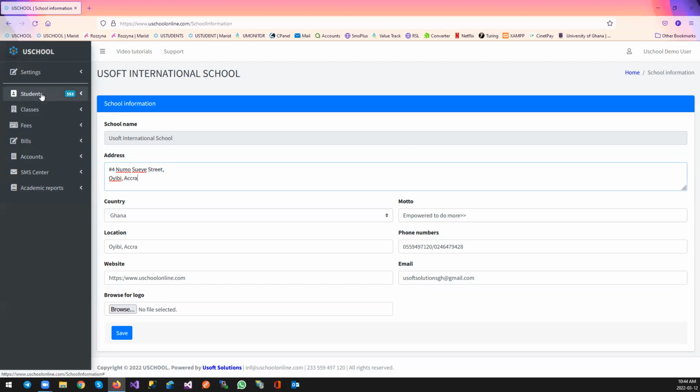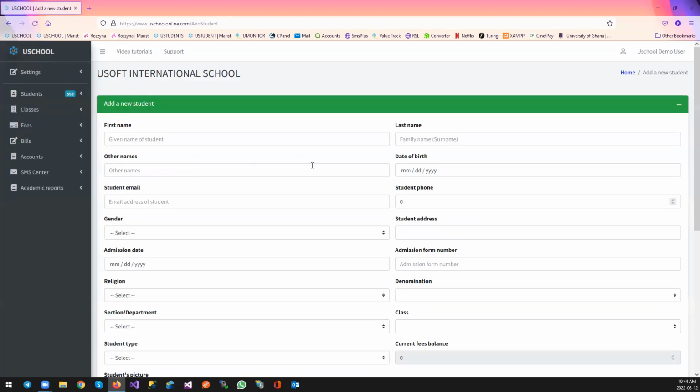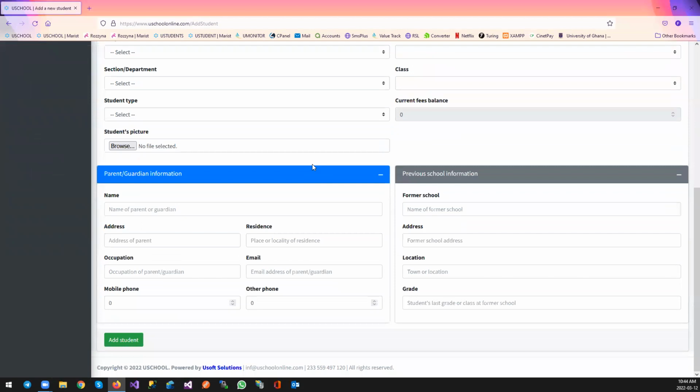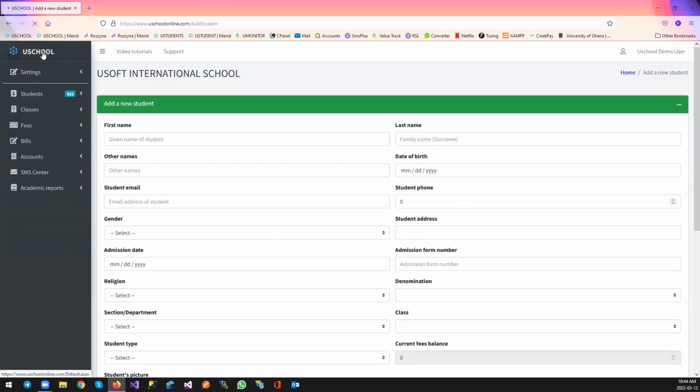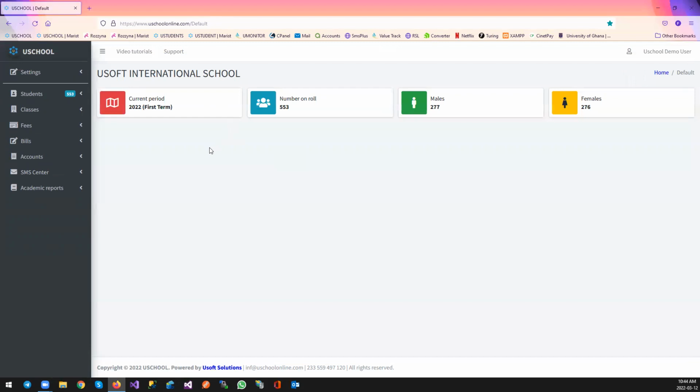So after that, subsequently, if anybody comes like single admission, that's where you come to add students and fill this form to admit them. But the bulk that you have now, we will migrate all of them from the Excel directly into the system for you.